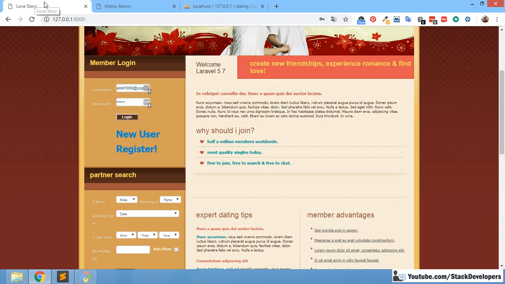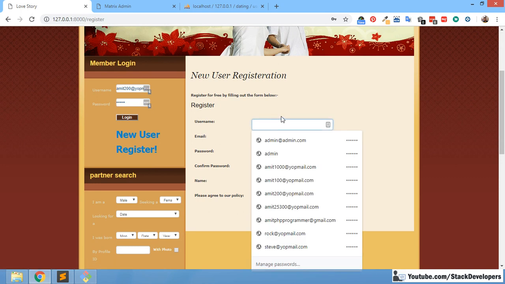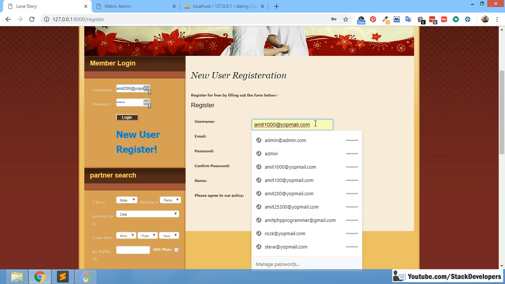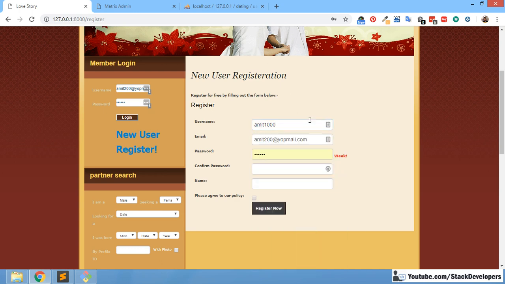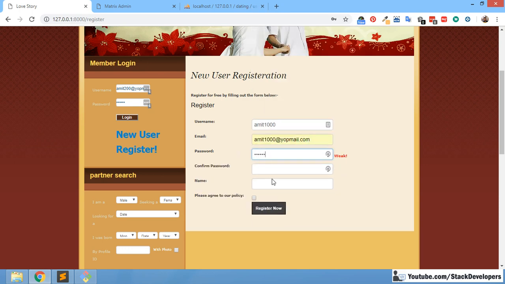Now we are going to register with some other users. Once again I'm going to register with an email ID like amit1000, like I did earlier. 123456 and 123456, with the same name, policy, register now.